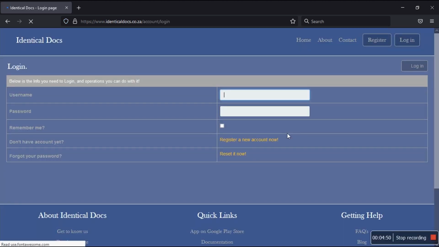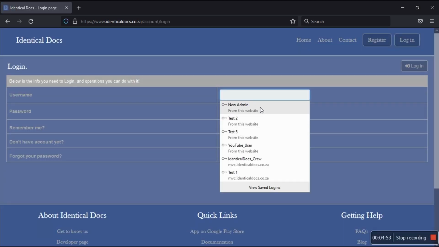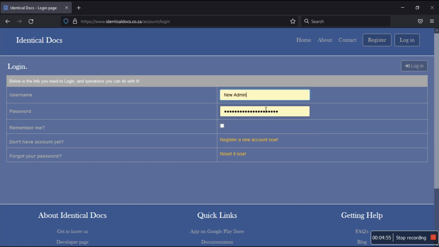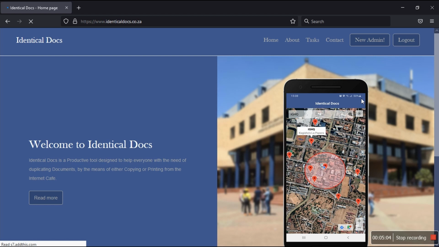So I just want to show you something. Let me log in as the administrator. Now this feature can only be explored by the administrator on the MVC, which is the admin portal. Okay, so I'm authenticated as admin.